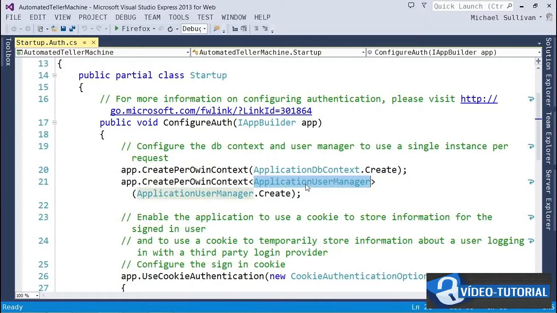These are going to be stored inside the current HTTP context, which is notoriously unavailable at certain times when you need it, but I'll show you at least one place where we can make use of the existing instance of application DB context in an upcoming video.